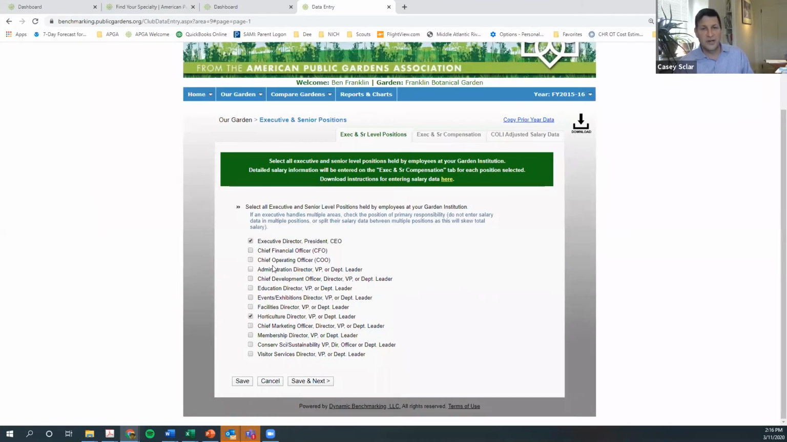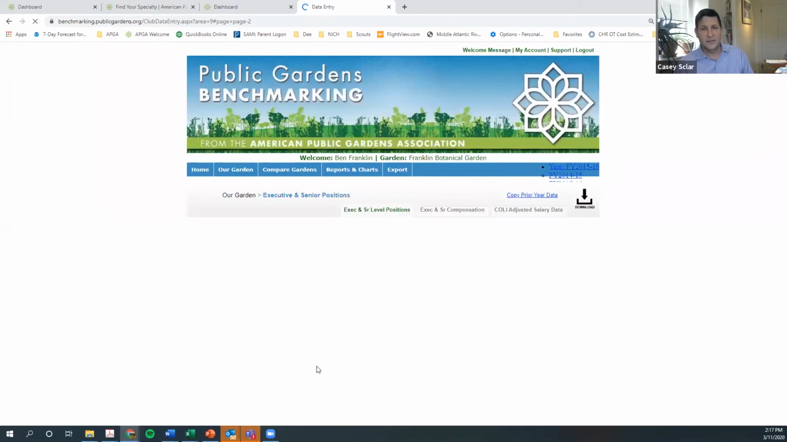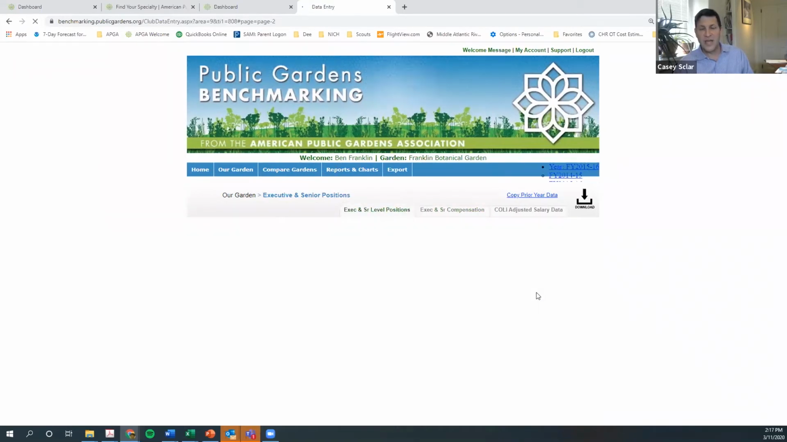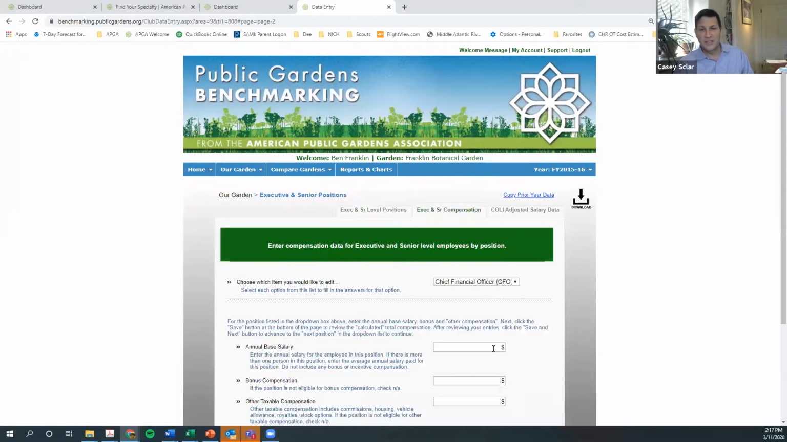So the first area is, let's say that Franklin Botanical Garden now knows that in 2015 to 2016, it actually hired a chief financial officer. We'd add that. And then in the next field, we'd go to the drop down and we know that now we need to add the chief financial officer data into that field. And in that year, we chose, say, to pay that person $100,000. We enter that in.